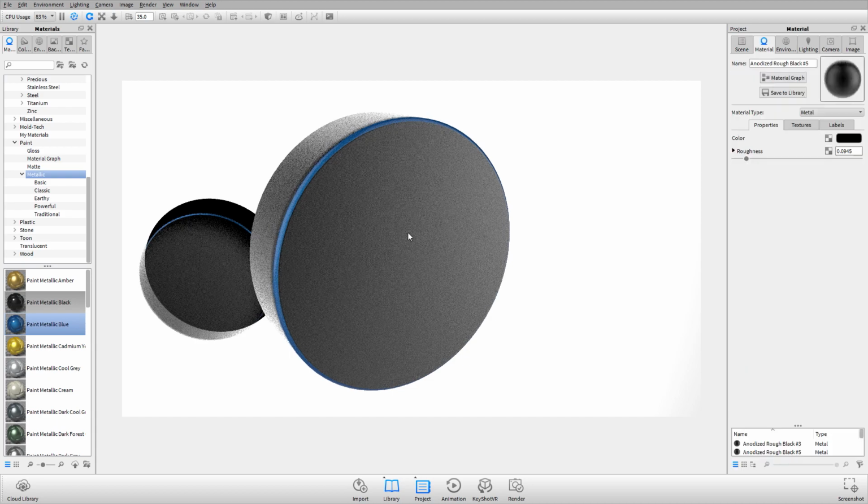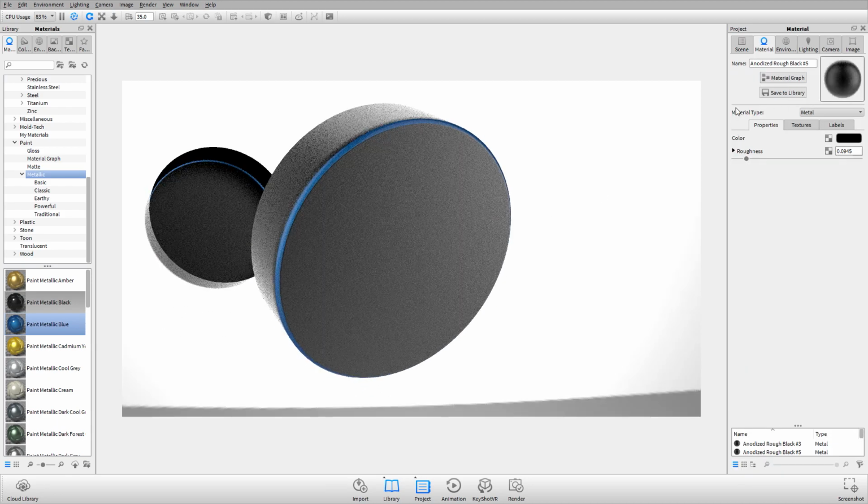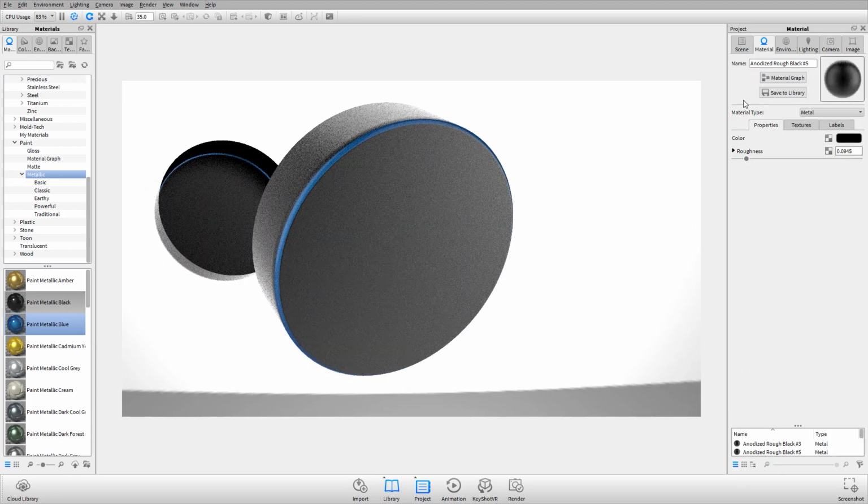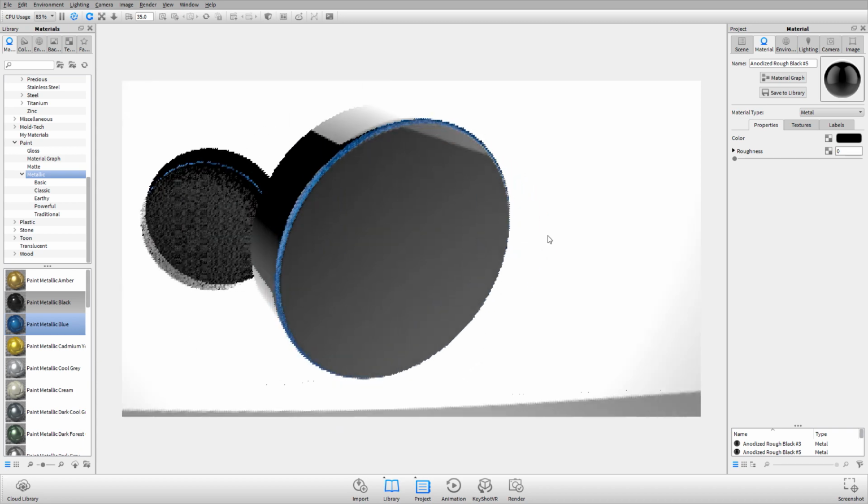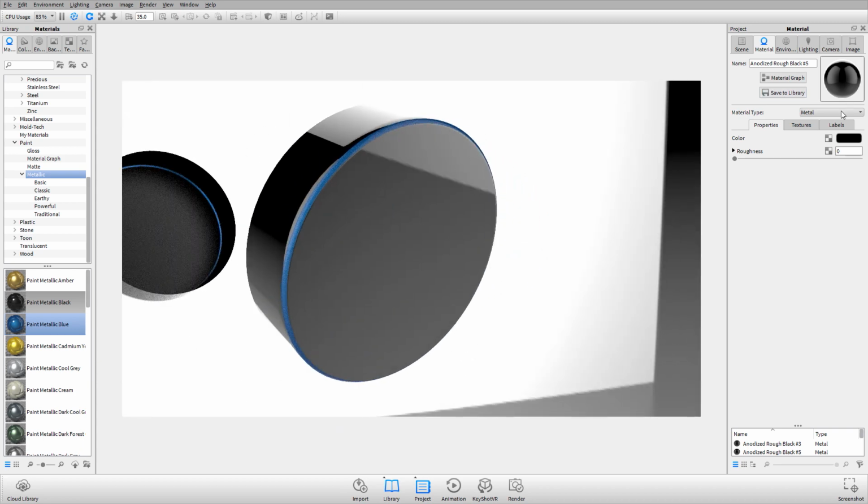So right now, if I double click on my material, this is a metal material. I just threw some random anodized material on it. So it's just the color with a little bit of roughness. So I'm going to back down on that, make it nice and shiny. Because if I want to get like a spun or a brushed metal, I'm going to use one of our advanced metal materials.